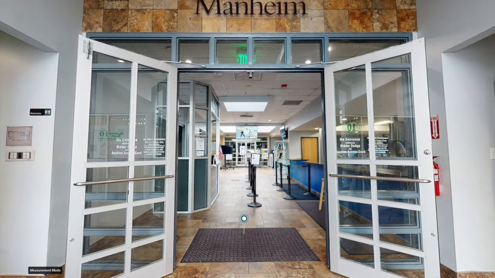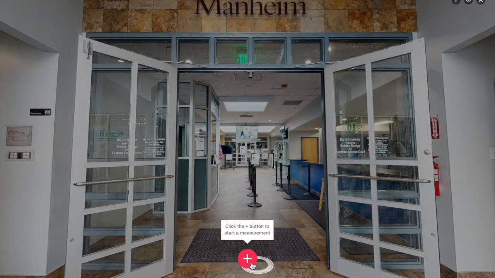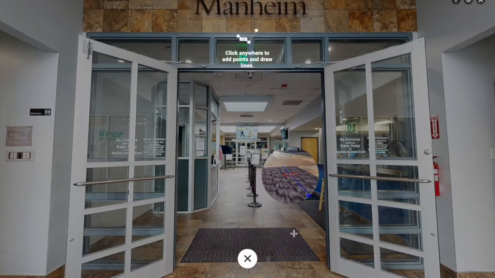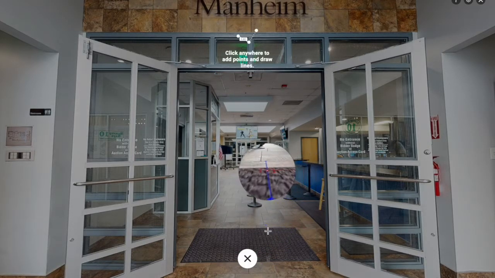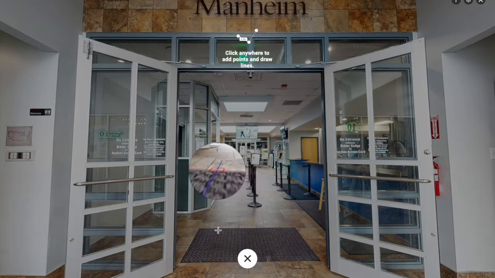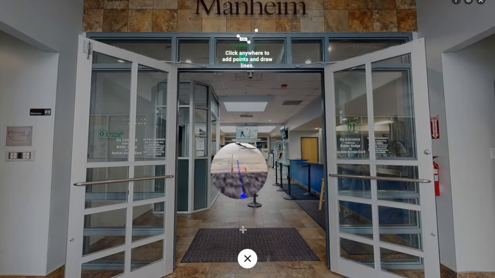The measurement mode, which is activated by clicking on the icon, will allow you to take measurements of the space, walls, furniture and any element found on the virtual tour. This feature is 99% accurate within range.